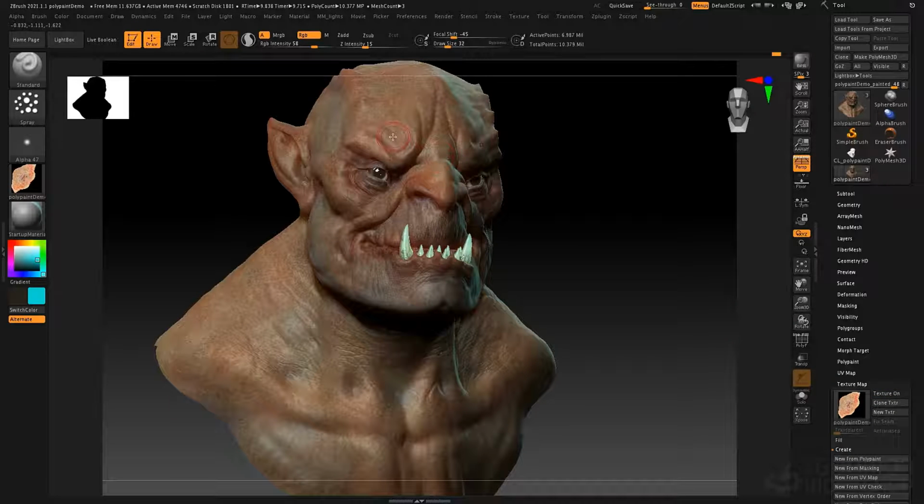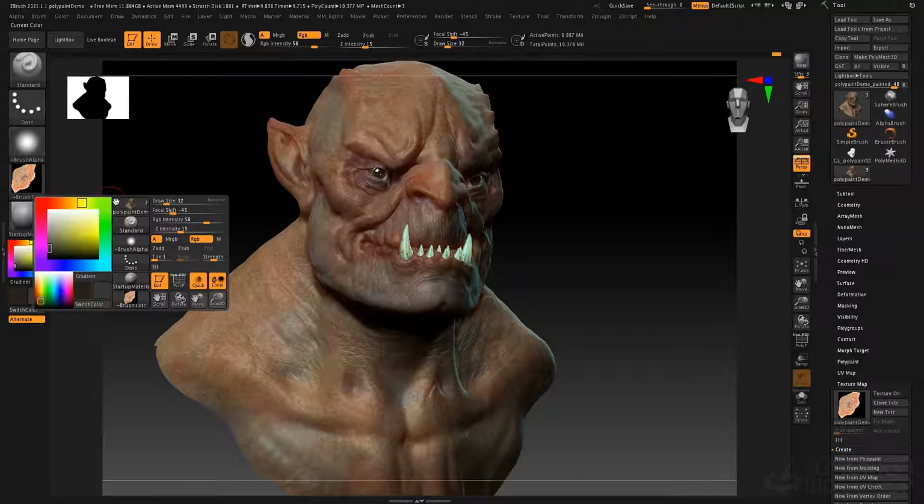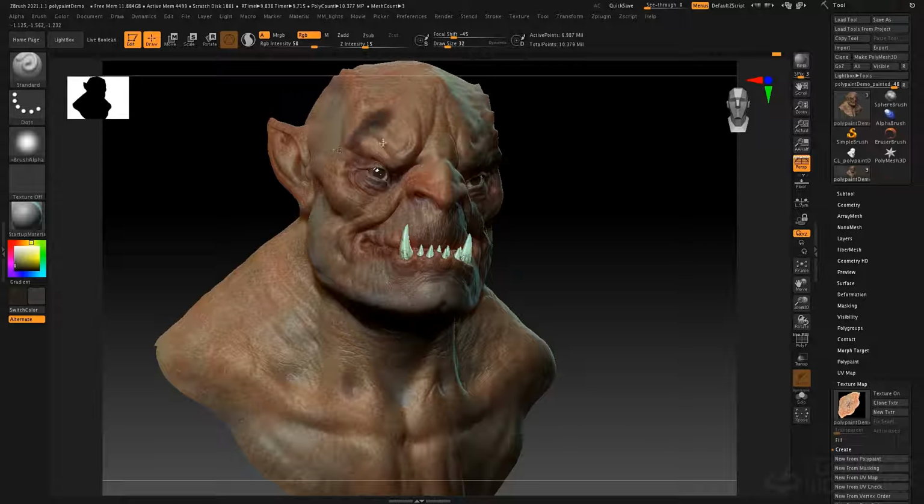So if we, make sure I've got this selected, make sure that I'm on dot stroke, alpha 1. RGB. Oh, the texture is on. There we go. So if I'm painting, I won't see that with the texture turned on. So just be aware of that.